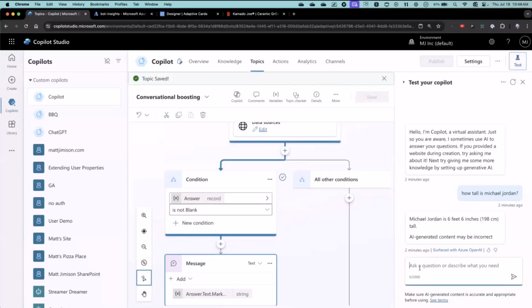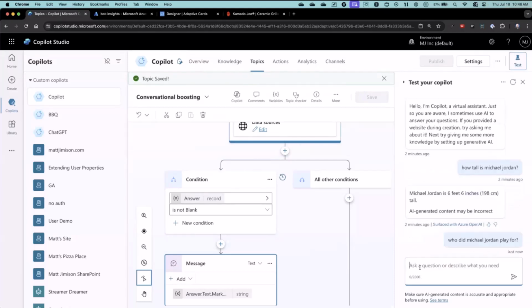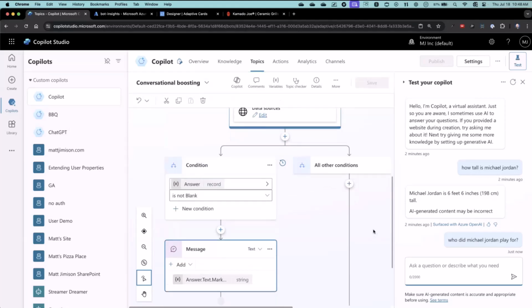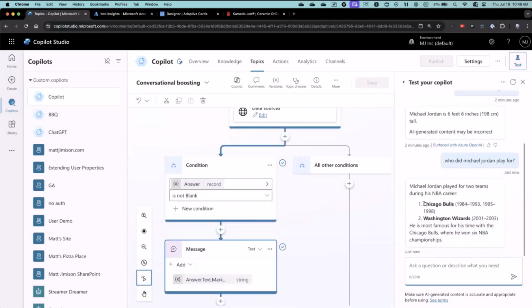And I could say something like, who did Michael Jordan play for? I know who he played for, I promise. He did play for a couple teams, though, to be fair. Okay, so let's look. We still get our response. It's still markdown. We're not getting this anymore, right? Because again, we've changed the game. So we're off to a pretty good start.